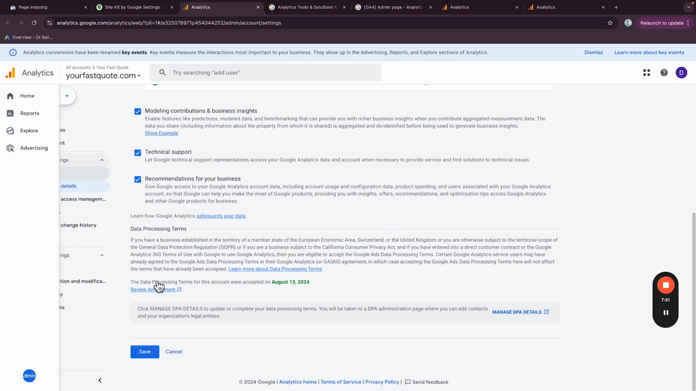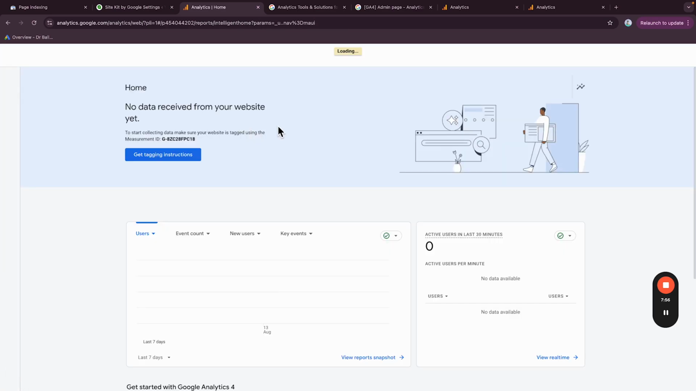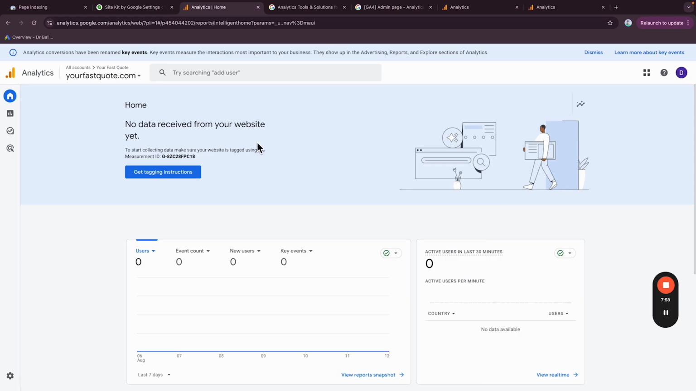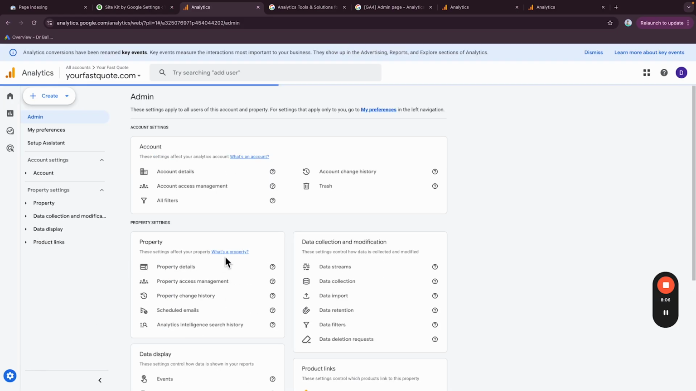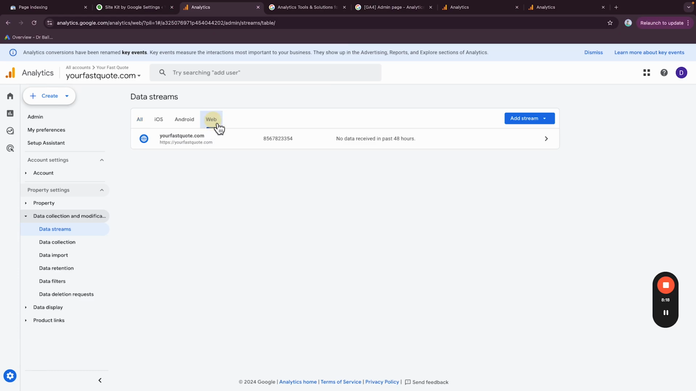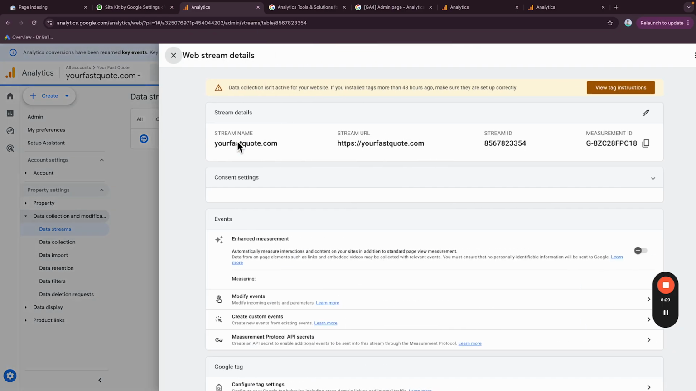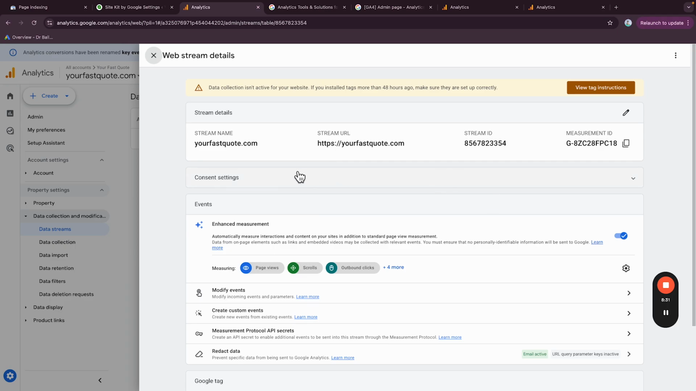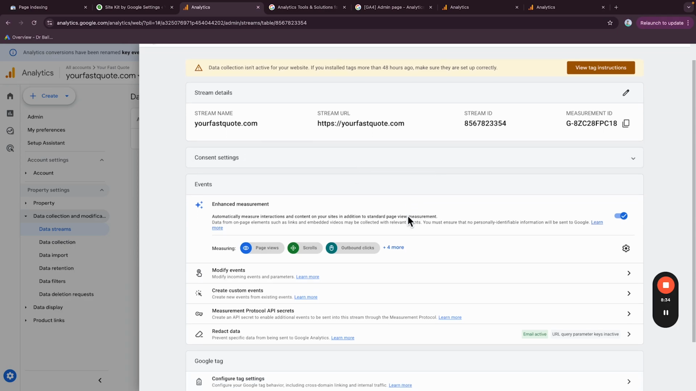Save. And then inside here, if you go on the home page, you can see that no data is received because the site is fairly new. But here are the core settings which we need to do. Go in the admin and then go in the data streams. As you can see, we are tracking the web. So if you have connected through Site Kit, it automatically fetches the data from your site and puts it up in GA4. We're gonna click on this one, and then we need to make sure that all the important settings are on.